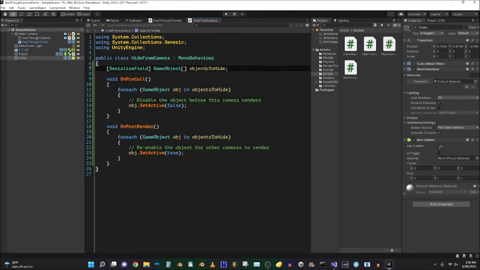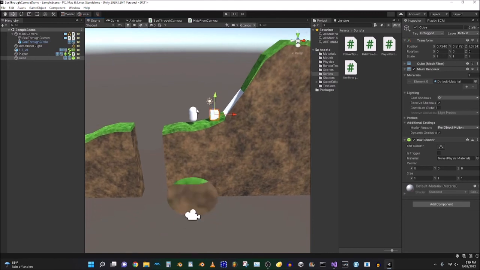To summarize really quickly: I created an objects to hide variable, a game object array, and then I go through each object and set it active to false in the PreCull function. Then we go to OnPostRender and re-enable the object so other cameras can render it. So that's really all it is.